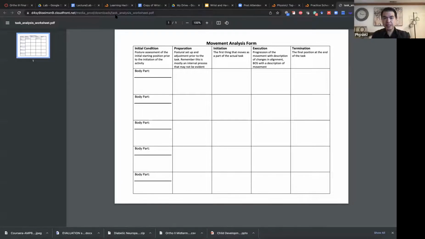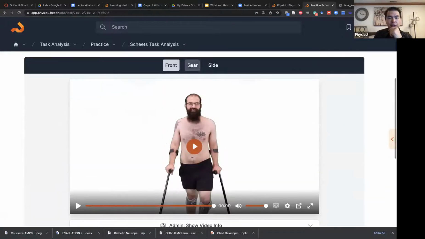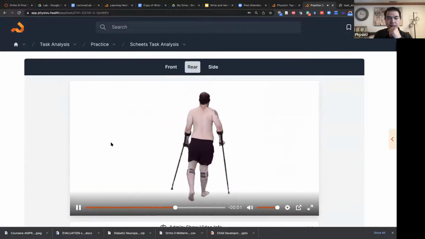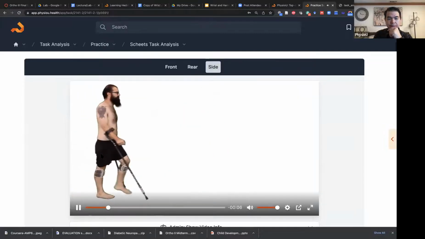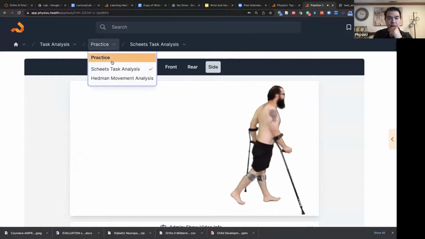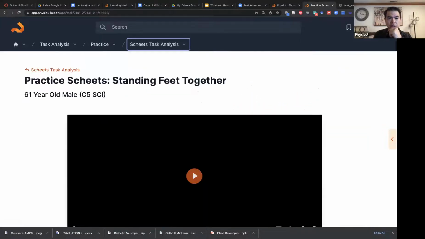So let me see if I can make that a little bit bigger here. Students can download this and host it in your LMS. The students can download this, fill this out, and turn it in. That's what practice was for. And so you have all of these different tasks. Or we go back to Sheetz, we can look at standing feet together.